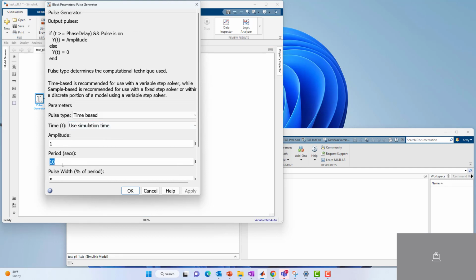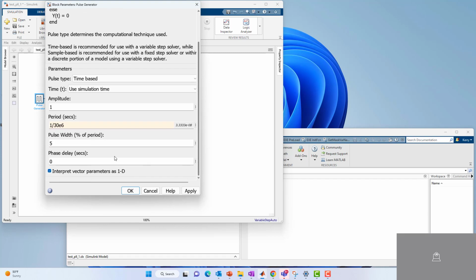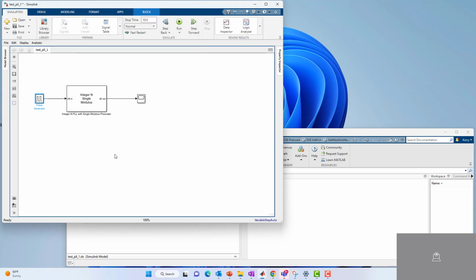I'm going to say that it's 30 megahertz in frequency, so the period is 1/30 microseconds. We could set our pulse width to be pretty much anything. It's not critical, but I'll just make it a square wave, so a 50% duty cycle. And that's really all I need to do for starters. Okay, so now I've got a 30 megahertz perfect clock at the input right now.